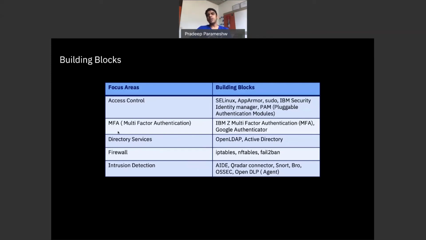So when I talk about hardening, there are always multiple areas to focus on, starting from access control till intrusion detection, for example. Access control can mean anything. It can mean SELinux, or it could be user access control where you rely on an LDAP. So every time you have a focus area, please focus on all these building blocks.